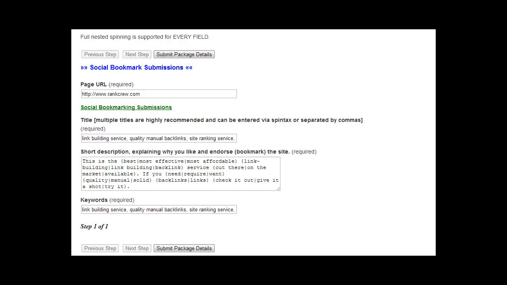To submit a social bookmarking task, it's very easy. Enter the URL of the site or page you want to promote under Page URL. Then go down to the title and add the titles that you want to use for each of these submissions. We will rotate through the multiple titles that you provide.